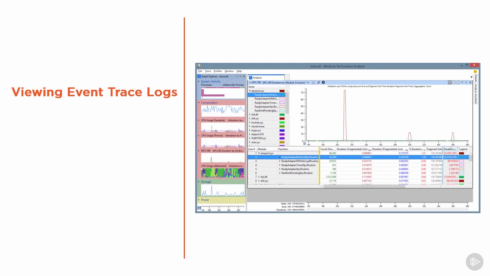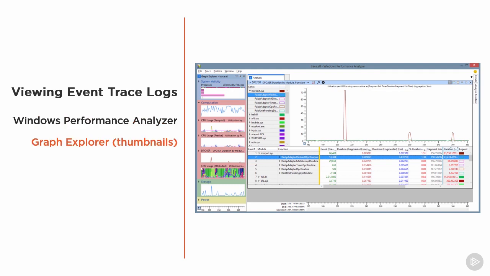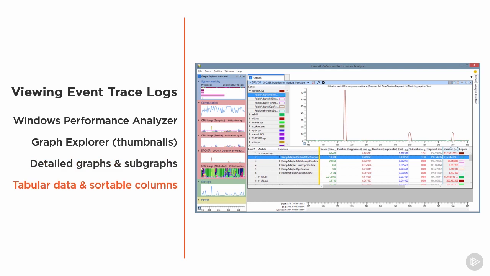So once you've collected the event trace data, you can use the Windows Performance Analyzer to view the results. As you may know, the Windows Performance Analyzer provides what's known as a Graph Explorer. Those are the tiny thumbnail charts you see on the left side of the picture. These can help you spot problems, and you can drill down to a more detailed graph and subgraphs that you see on the right-hand side.